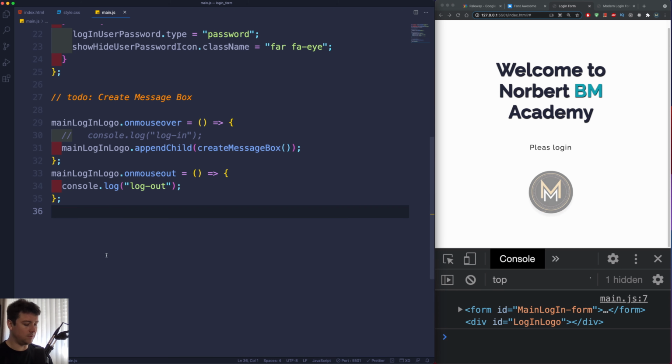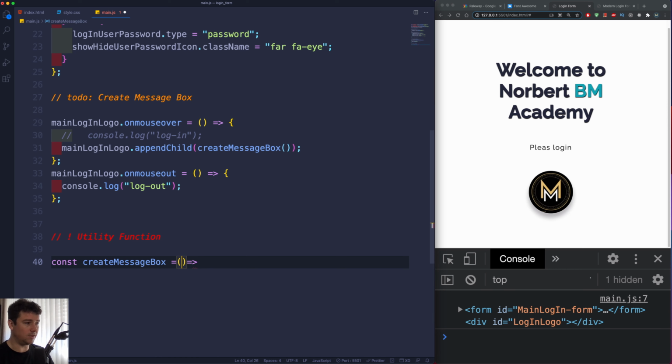So we're going to go down here and let's type in an exclamation mark, utility functions. So we had utility classes within here, in our CSS. Now I'm going to create utility functions. And our first function will be this create message box. So can I use const or the function keyword? I'm going to use const this time. I'm going to assign it to an arrow function, and this arrow function is going to take in an argument. This time it's going to take in a string message.